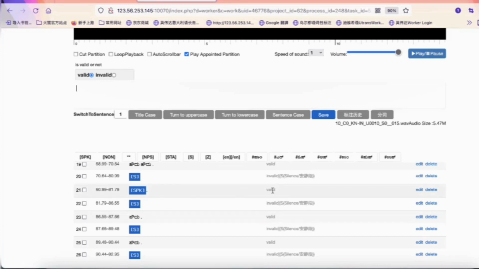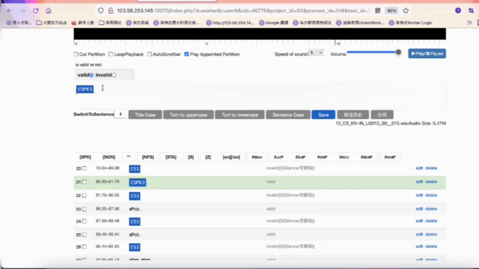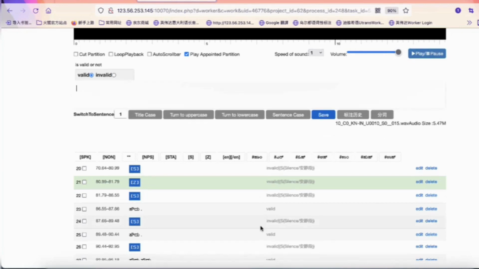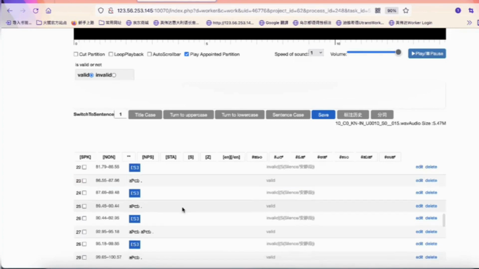So when this happens, you need to listen to it. If it's only a tag that doesn't mean anything, then click invalid and change this tag to Z and click save. But usually we don't change the invalid sentence. We only correct the valid sentence.